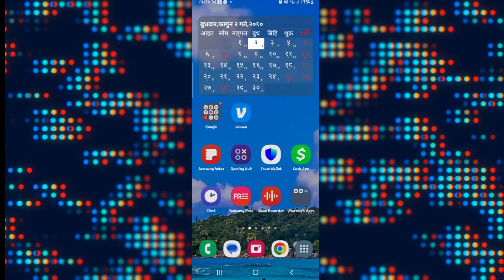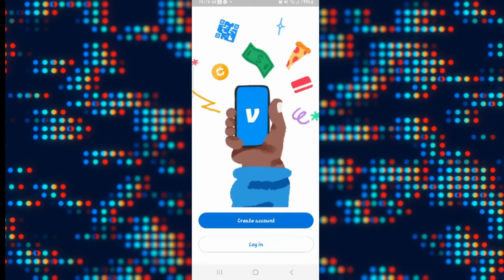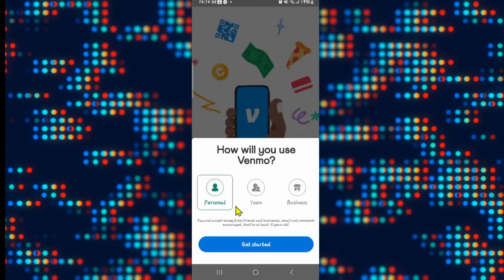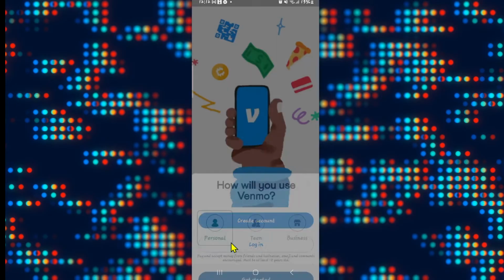First of all, if you have already installed the Venmo application, go ahead and tap on it to open it up. And once it is opened up, you will be taken into the home page from where you will see the Create Account button. Tap on it and you will be asked what kind of account you want to create. Just choose your account type and tap on Get Started.